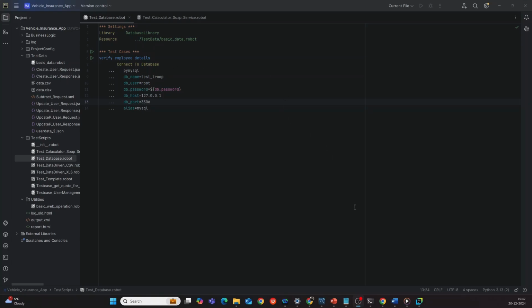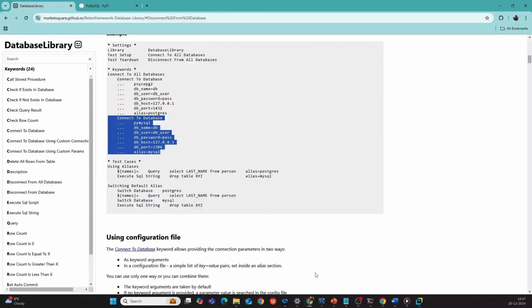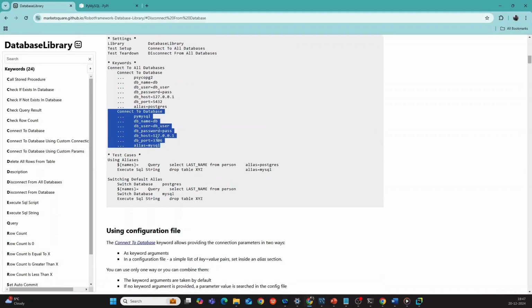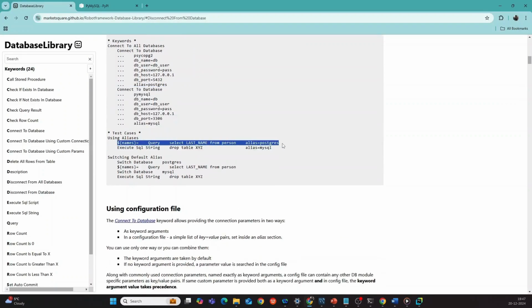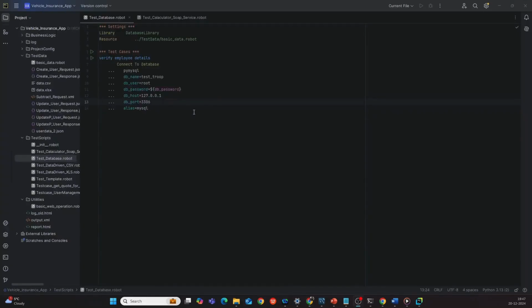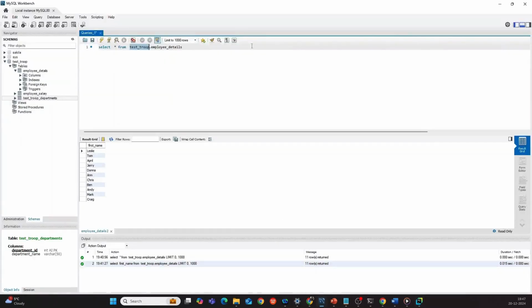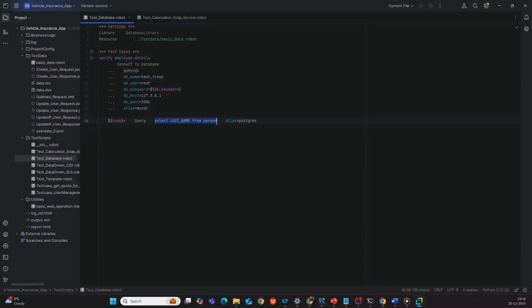After that I need to query, and for the query I need to use the Query keyword. So I think I'll copy this and paste it here. I can give it as rows, and query, my query is this. It should be separated by one space.